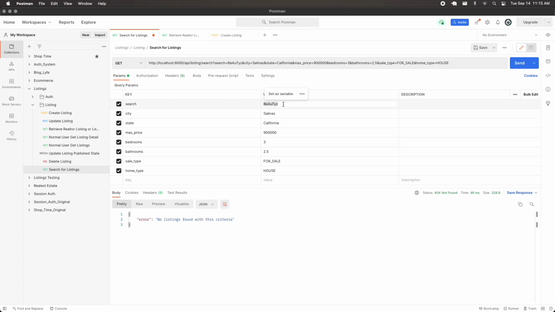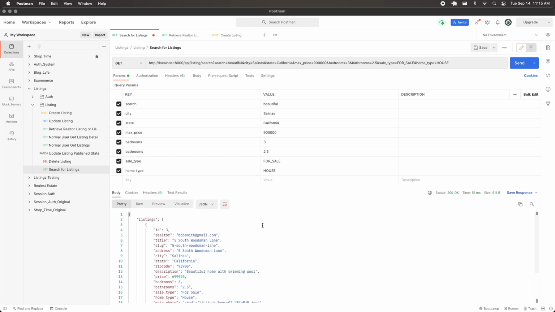I can even do very beautiful house. So very beautiful house, let's send that off. It looks like that one didn't work. If we pass in just beautiful, this ends up working. If I pass in very beautiful, this works. Now if I do very beautiful home instead of very beautiful house, we see that that also works. So something like home is actually relevant for the search itself. So that's what that demonstrated right there.